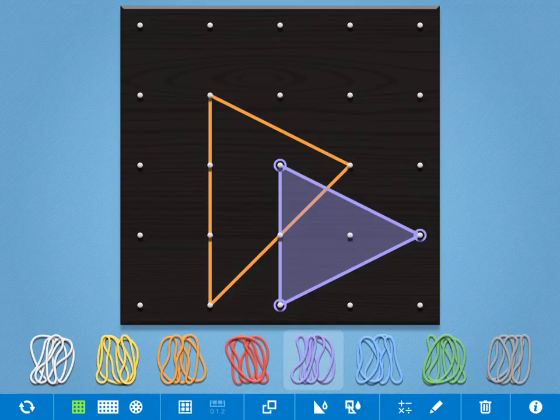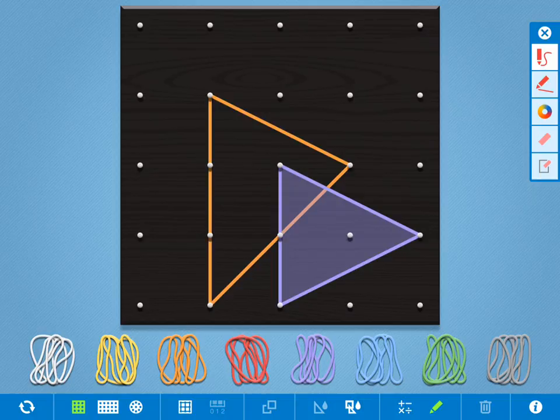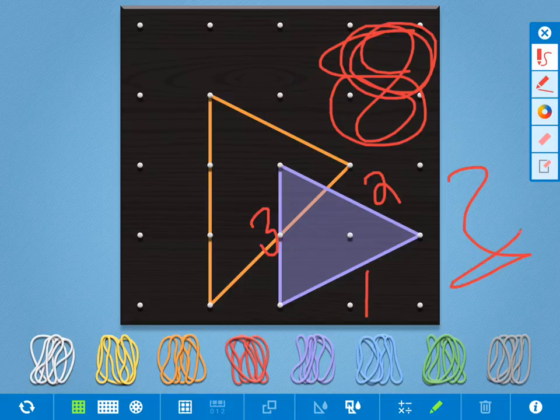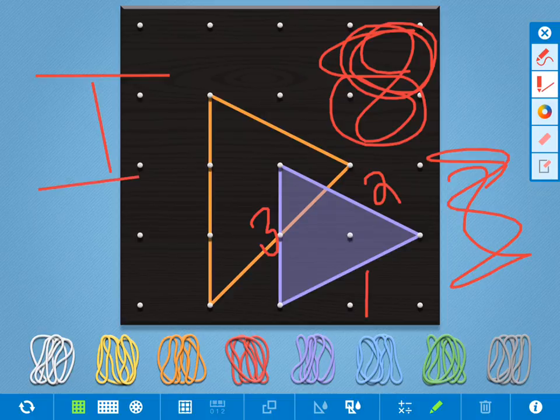Also along the bottom, other than the trash can, the last two things we have over here are our pencils. The curly pencil means that I can draw any shape that I want. So if I needed to, I could count up my sides. I've got 3 sides. You could write anything else on this board that you need to. The other pencil draws only straight lines.